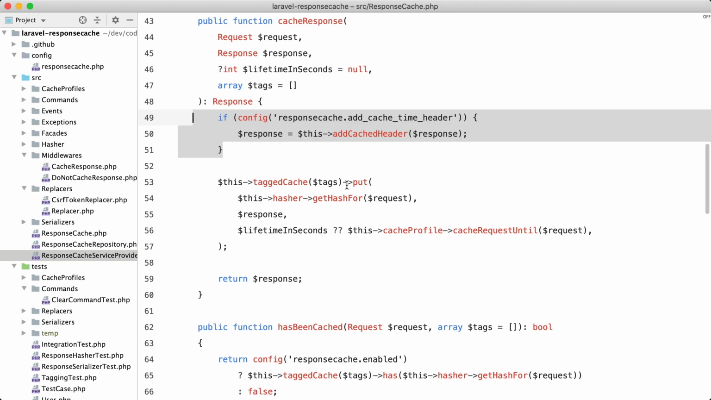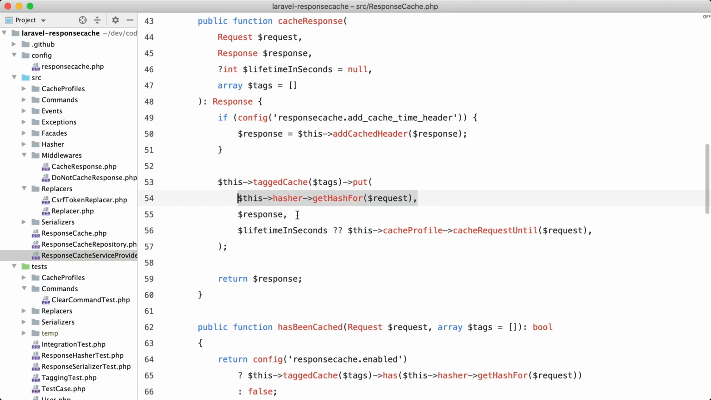And finally, we are going to put the response into the cache. And as a key, we are going to determine a hash for the request. And the contents of what we put into the cache is, of course, the response. And the cache profile will determine how long it should be put in the cache.